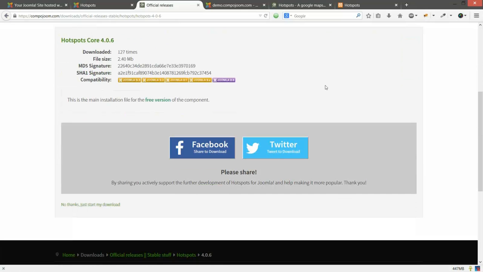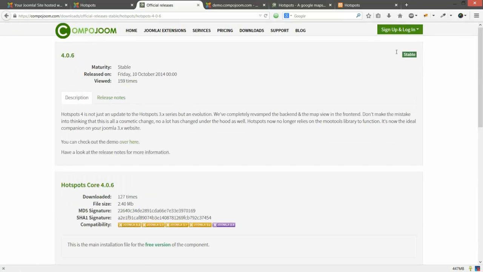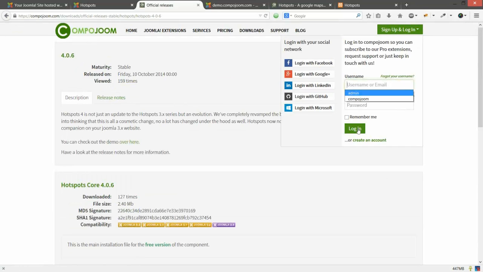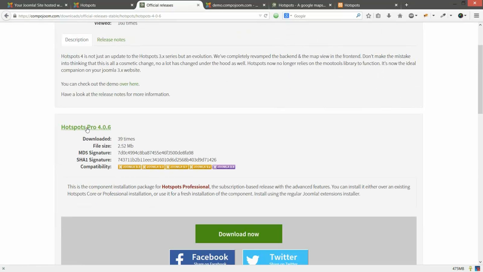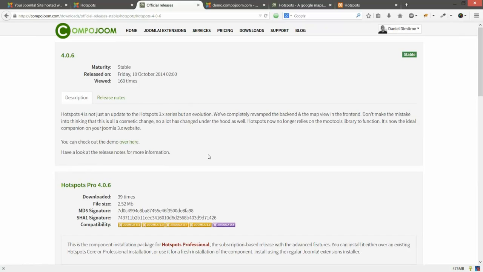If you have a subscription and you are logged in on the same page, you will see also the Pro version that we have. It will be always on top. So you just click there and you have it. I won't go through the installation because it's really easy and it's like every other Joomla extension out there.